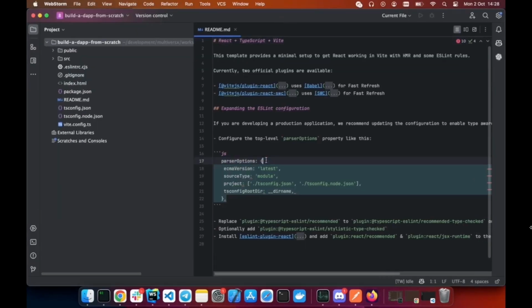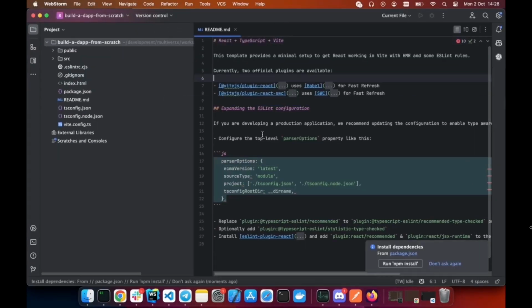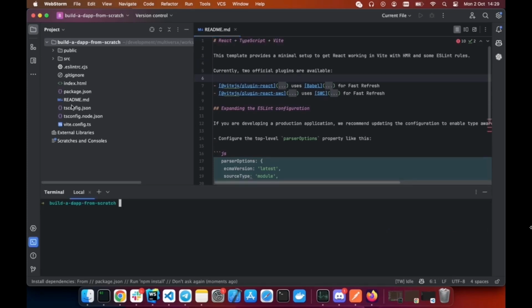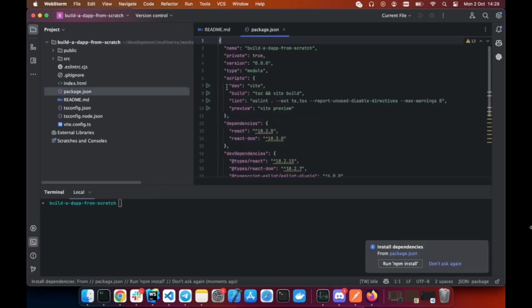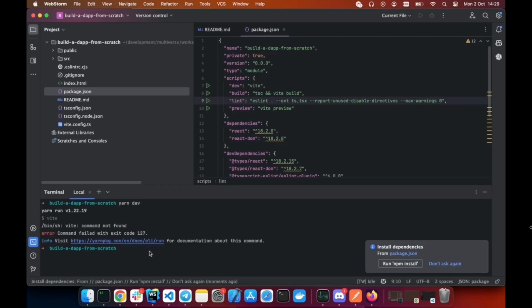Here we are in our editor. You can see the project here. We can see the README. And what we're going to do is open the terminal again. And we see the commands in package.json. And of course, they're not working because we haven't installed our dependencies.